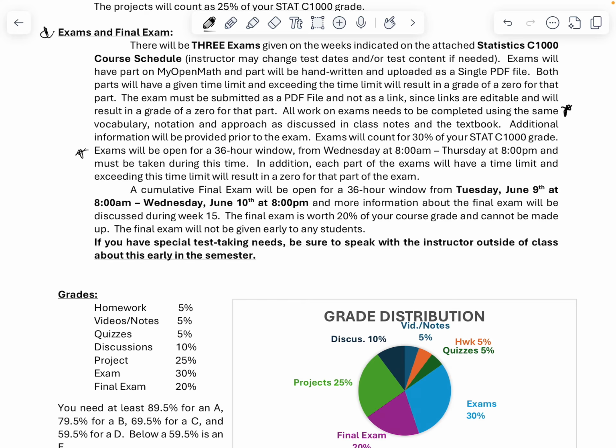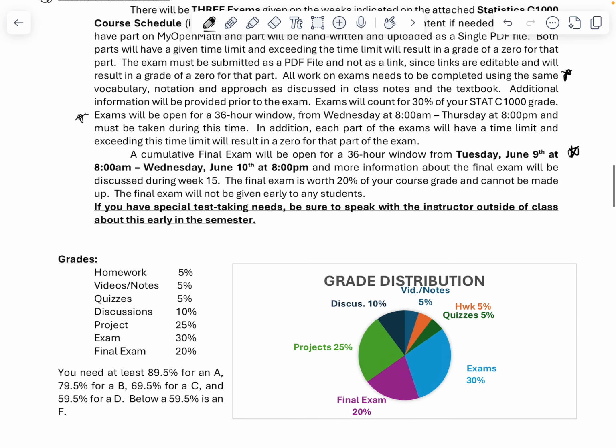So make sure to do your own work. Also for the final, this is going to be cumulative. It's going to go over chapters 1 through 12. The exact dates are listed here. It's open again for a 36-hour window, Tuesday, June 9th at 8 a.m. until Wednesday, June 10th at 8 p.m. So there's a 36-hour window set for exams and for the final, so that way you can figure out when you can best fit the exams into your schedule.